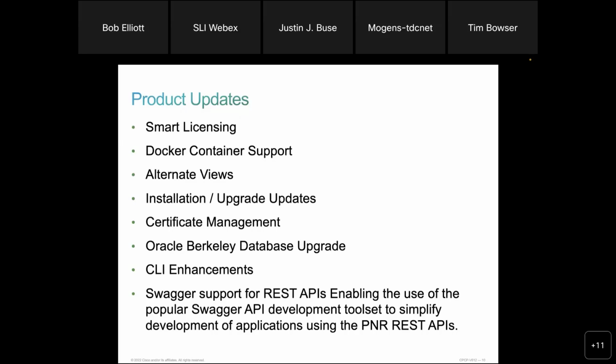And there is also Docker container support, and that actually got introduced in version 10.1. So back in version 10, they introduced offering the software as a Docker container. Other recent enhancements are alternate views and installation and upgrade updates. So I'll talk about that in a little more detail.